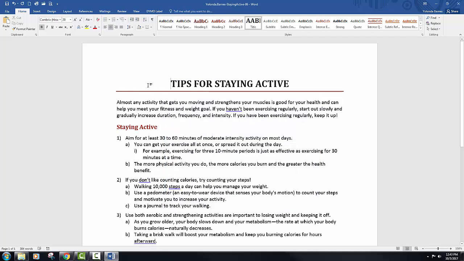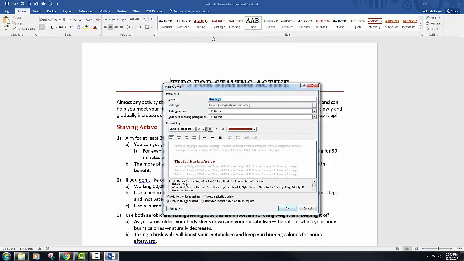And now you can see my screen kind of jumped there. The title is now centered, all caps, bold, and the size has gone down just a little bit. Right click Heading Style 1 and let's modify that. Click the Underline button in the formatting area.